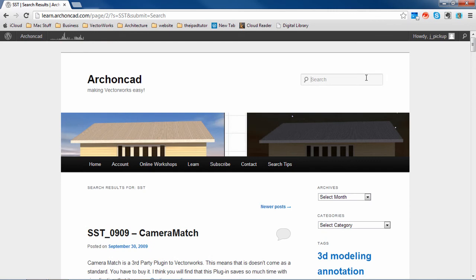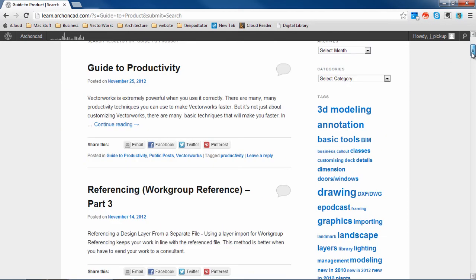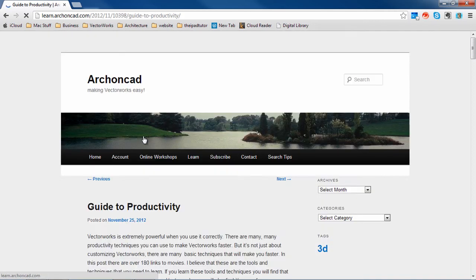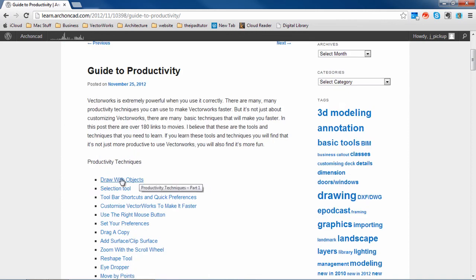So let's look for the Guide to Productivity. That should be enough to find it. So there is a page called Guide to Productivity, and what I've done with this Guide to Productivity is to link all of the movies that relate to the Guide to Productivity to this page. And here are all the movies. Draw with objects, selection tool.